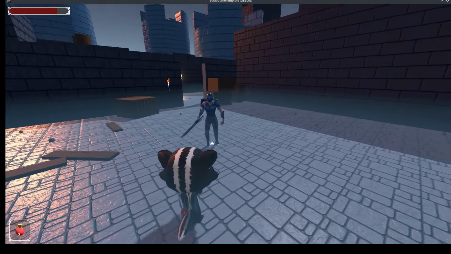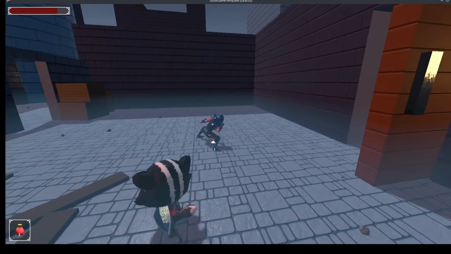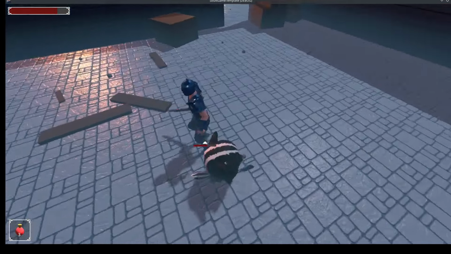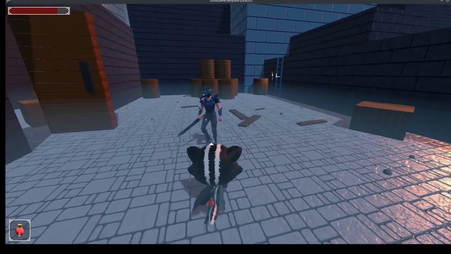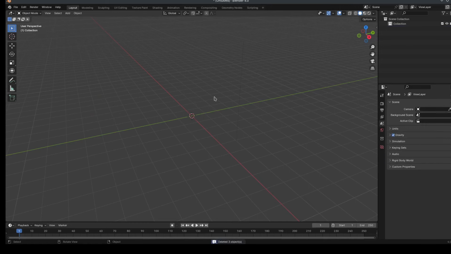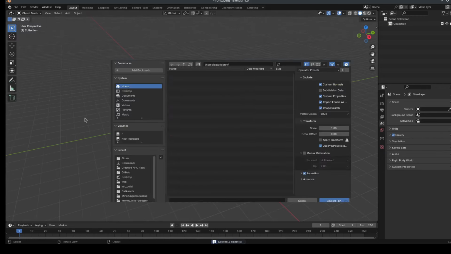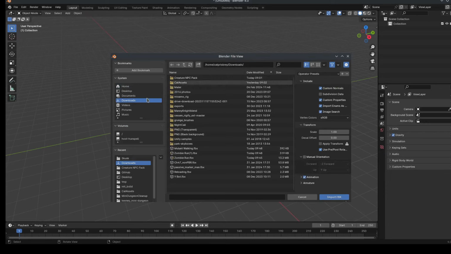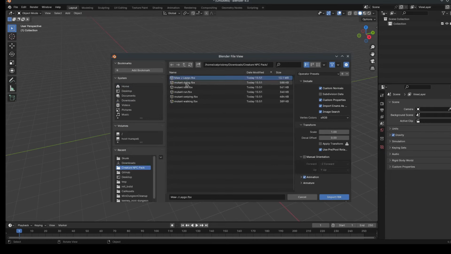How about we replace the enemy character with a different scale character too? Let's go ahead and swap out Manny. I'm gonna load up a new Blender here. We're going to import those FBXs. I got them all in here.